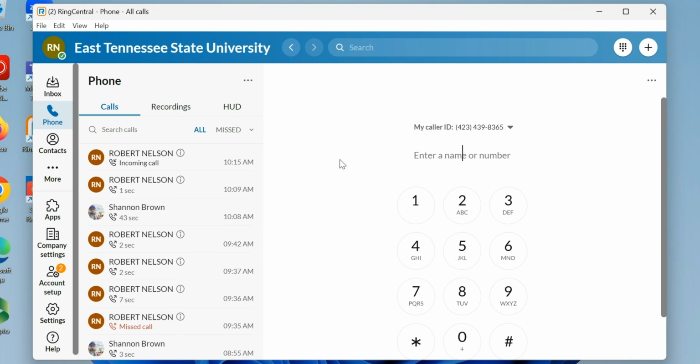Another question that we get is, how do I change my voicemail pin? Either I can't remember it or I just want to change it. It's a simple process. There's a couple of ways we can do it. If you're an app user, you can change it right in the app.